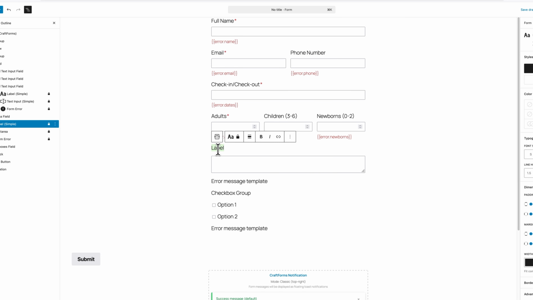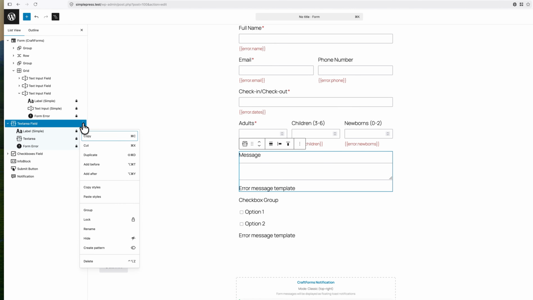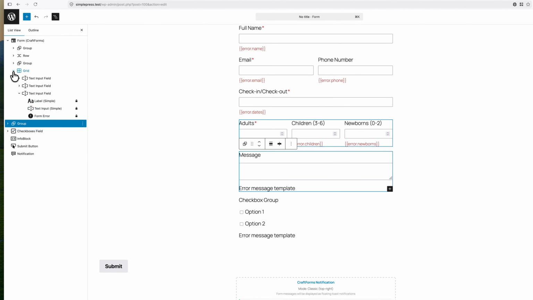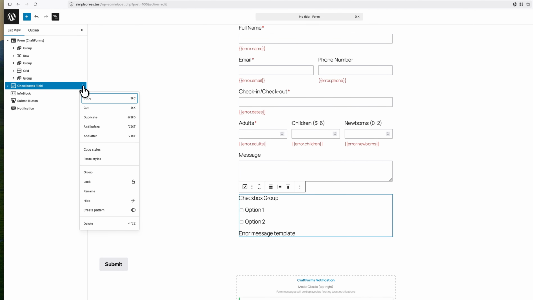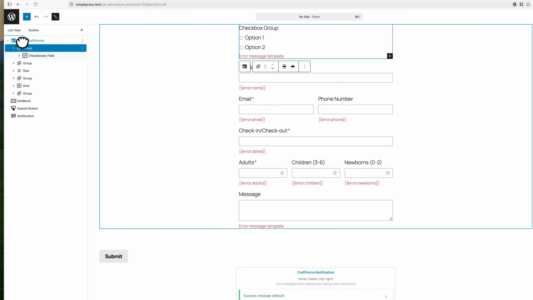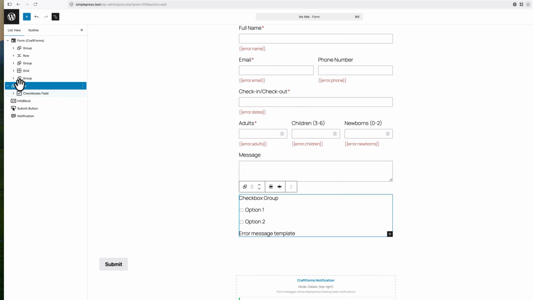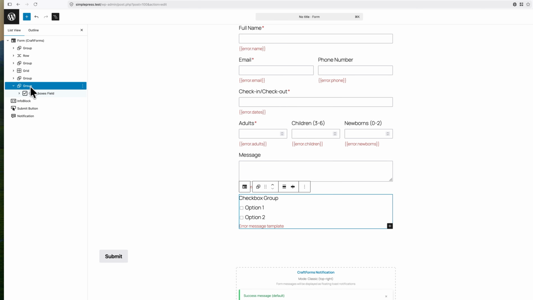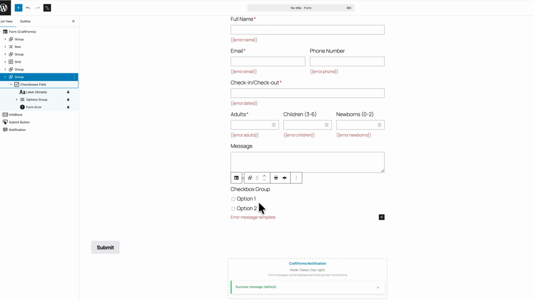The next form field is message. It will be optional. It will be also inside the group. Okay, next field will be checkbox. Where is the group? Here. And it will be inside the form, but not the first, but the last one. It's outside. Now it's inside. Okay. However, I don't need 2 options. I need only one, right?